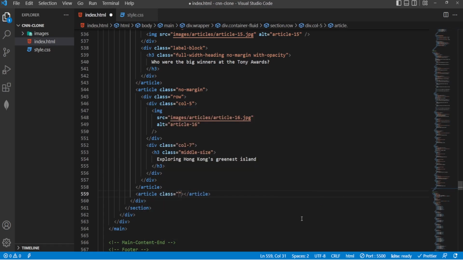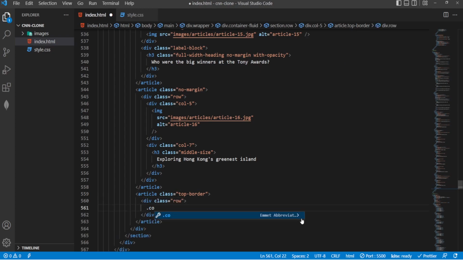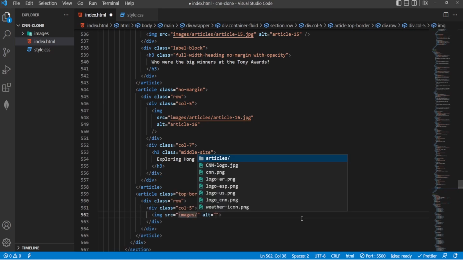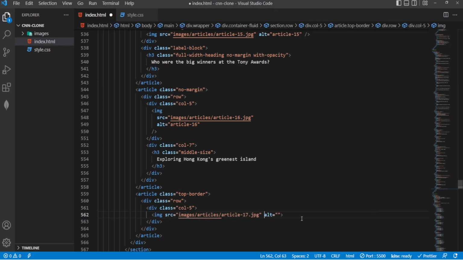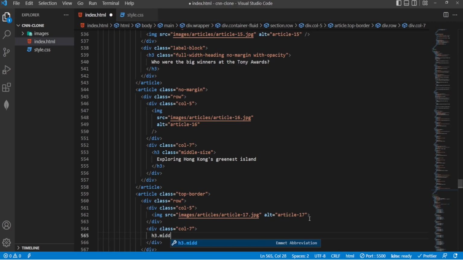Also add a div of class row. And now add a div of class col5. And now give an img tag and in source add the article 17 image. Now add a div of class col7 and in here add an h2 tag with a class middle size.